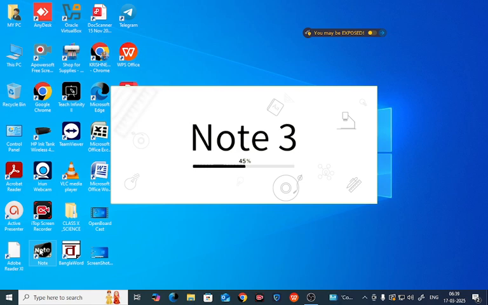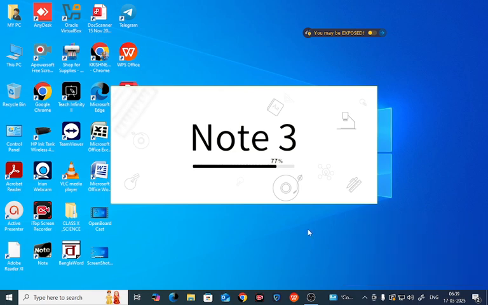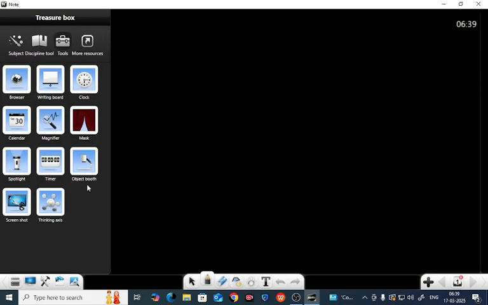You can change the background. You can use any type of color. All these things you can use with this node 3, right? I already told you. Besides that, you can take anything according to need.